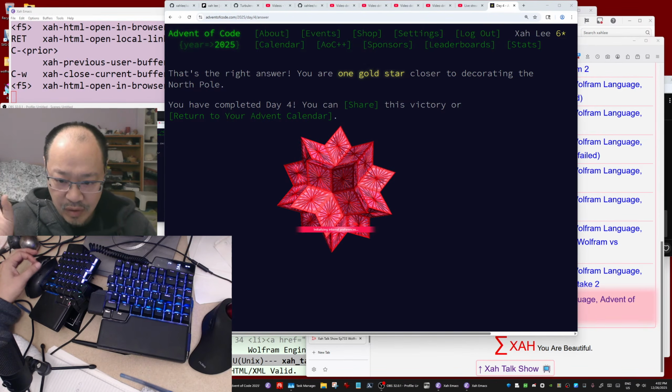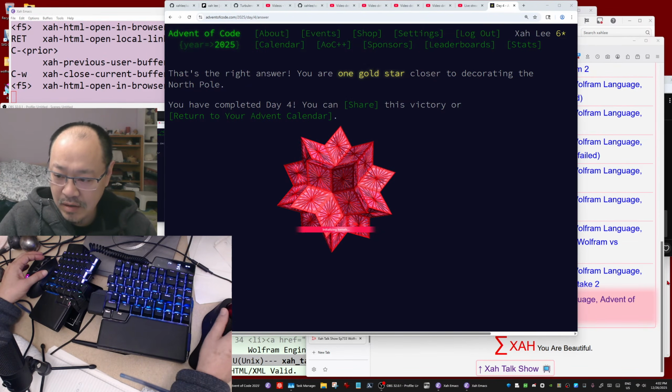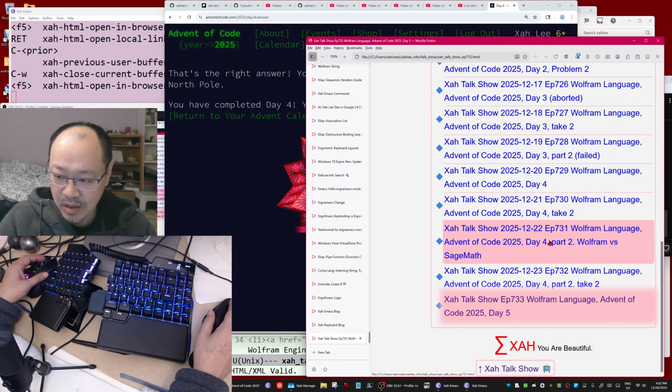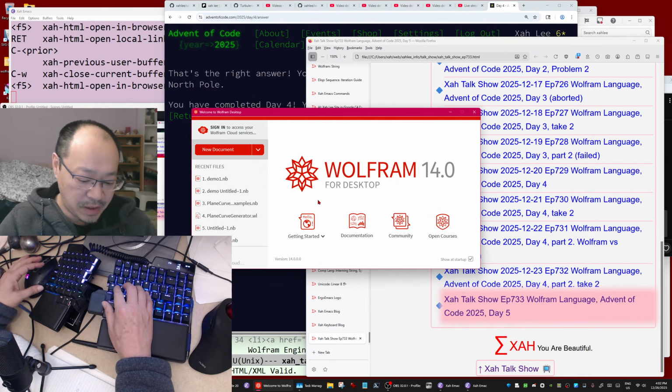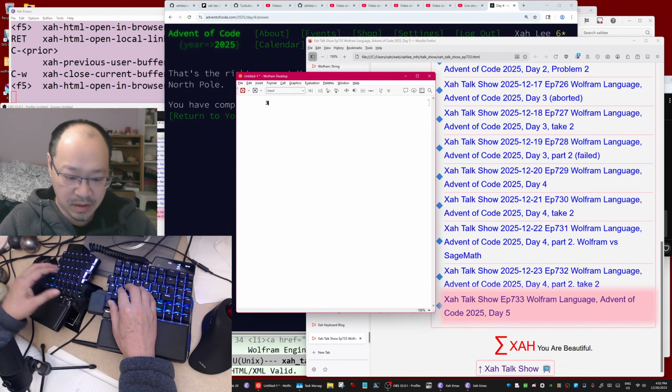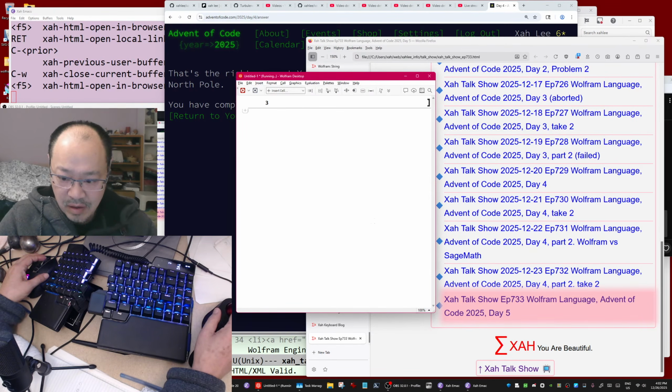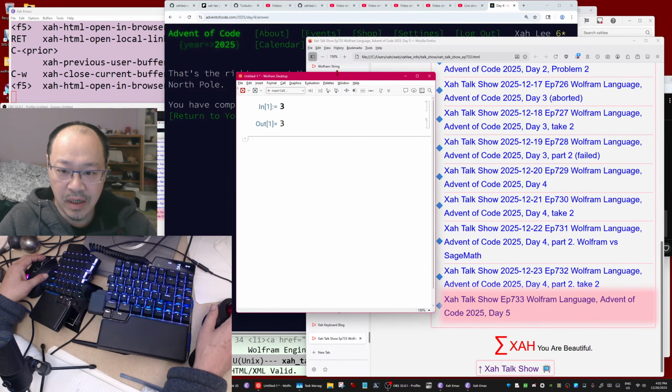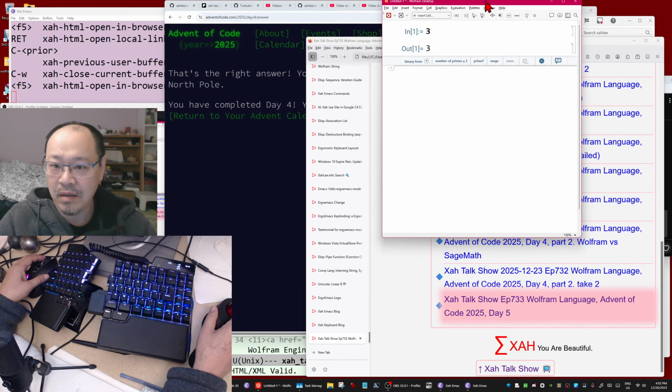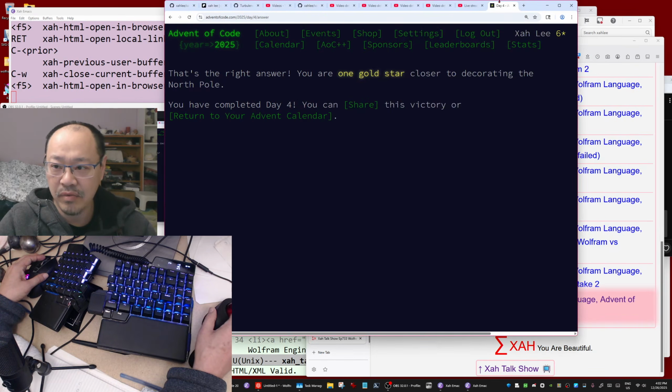If you don't know what Wolfram Language is, about 2 days ago there was an almost 1 hour introduction, episode 731. Okay, so here is Wolfram Language. Let's start the kernel. Shift Enter to evaluate and magnify, and let's put that here. Okay, so Advent of Code.